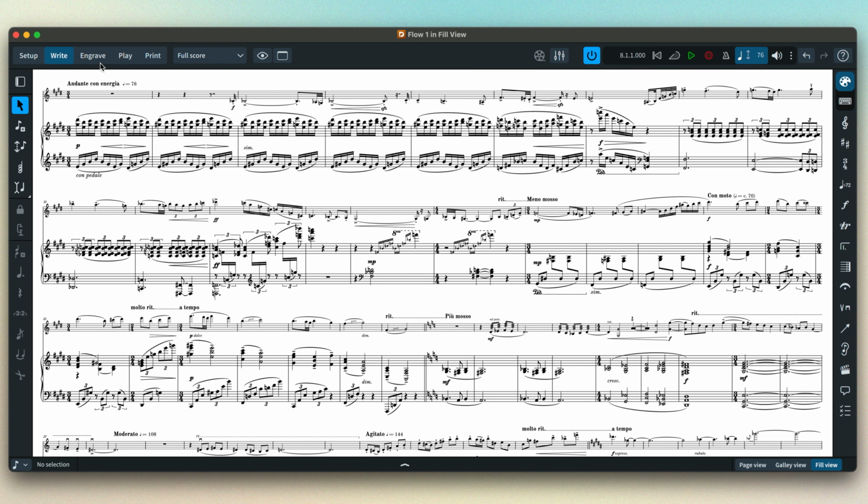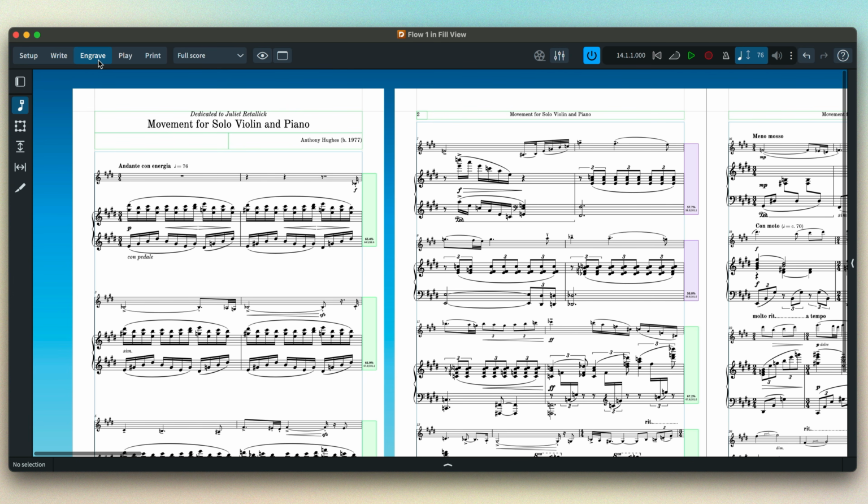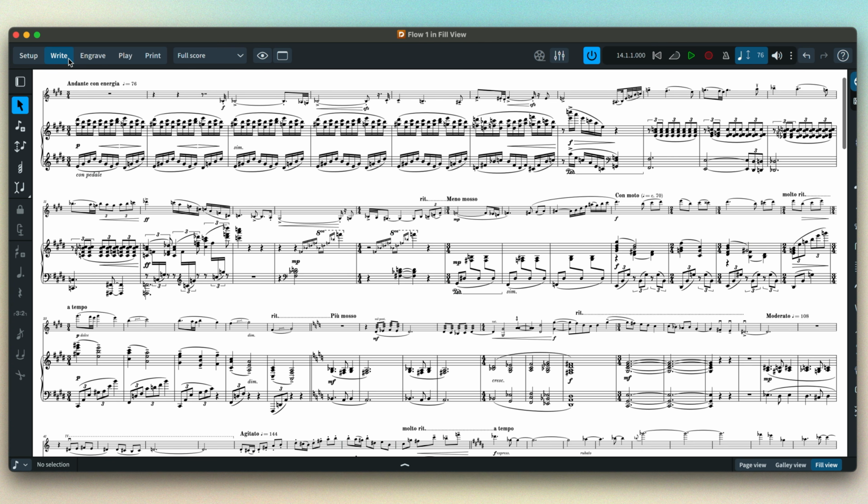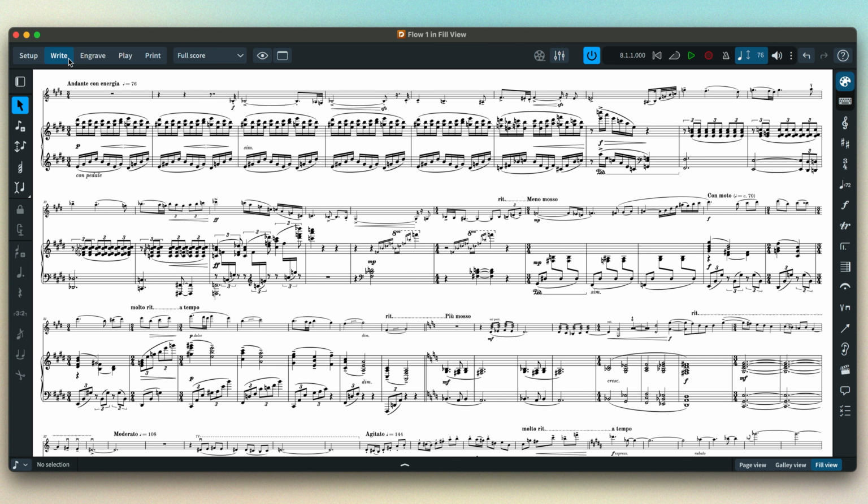In some ways, fill view is like galley view. It can only be used in write mode. Switching to engrave mode will always revert to showing page view. And because the width of the Dorico window determines the fill view system width rather than the page dimensions, condensing does not display in fill view. However, if empty staves are set to be hidden in layout options, fill view will respect that.